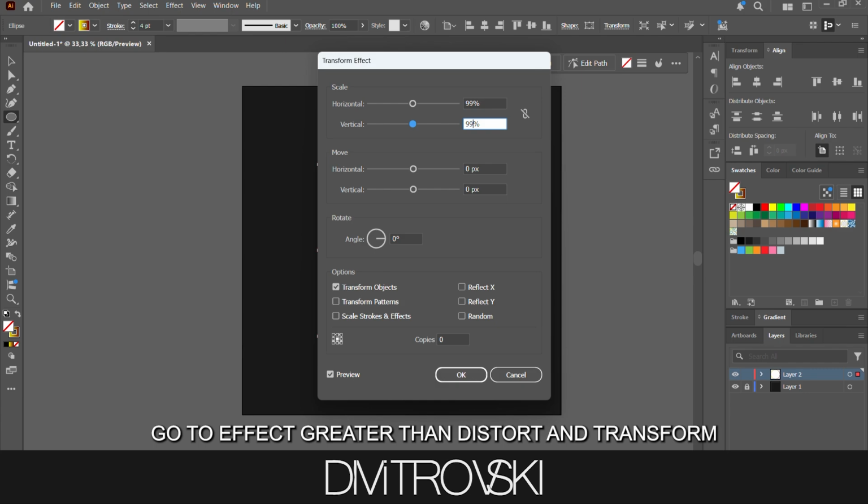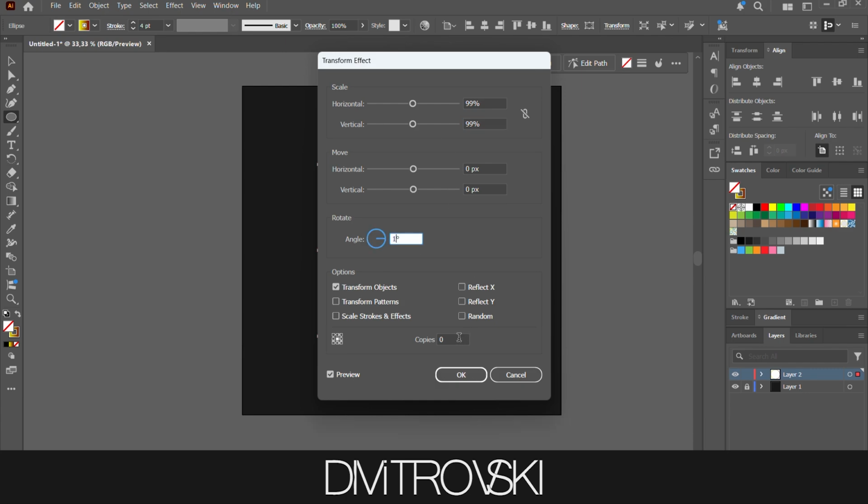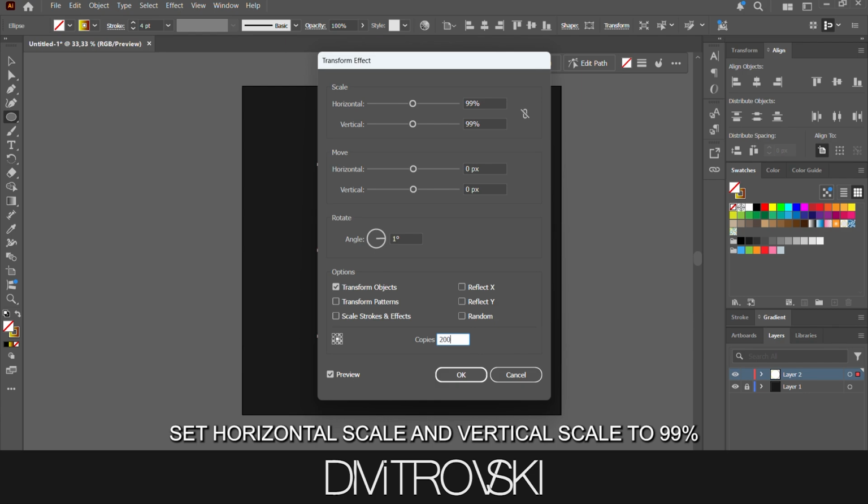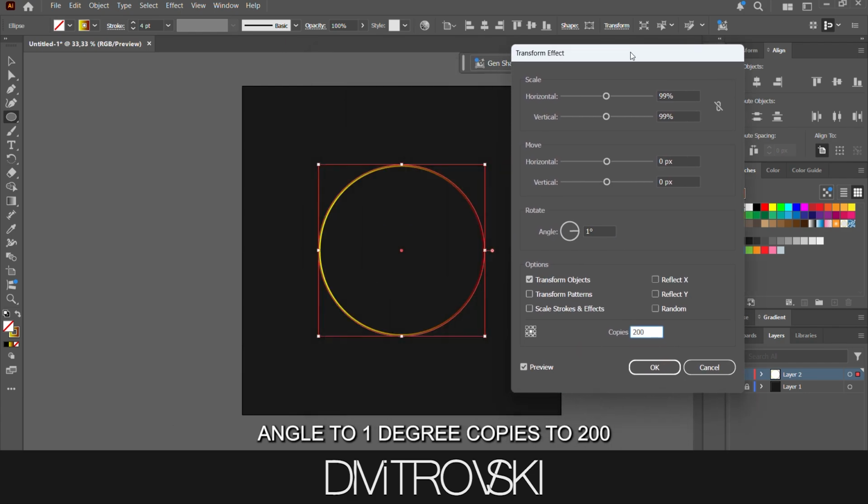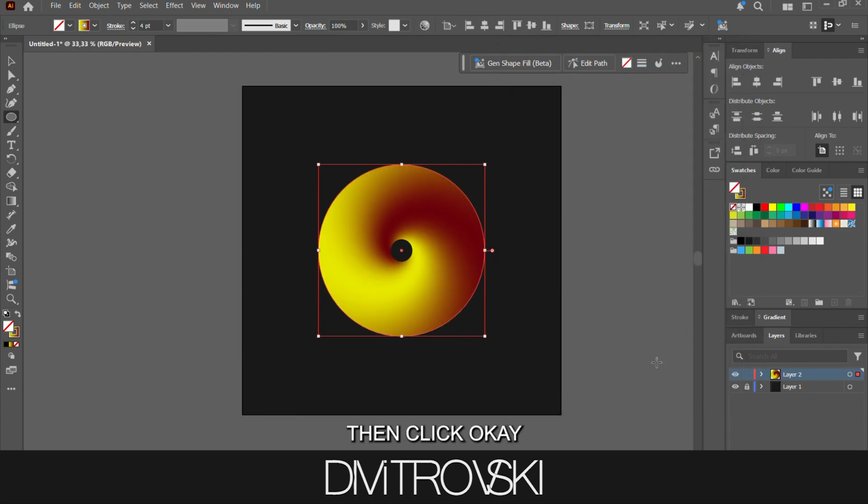Go to Effect > Distort and Transform > Transform. Set horizontal scale and vertical scale to 99%, angle to 1 degree, copies to 200, then click OK.